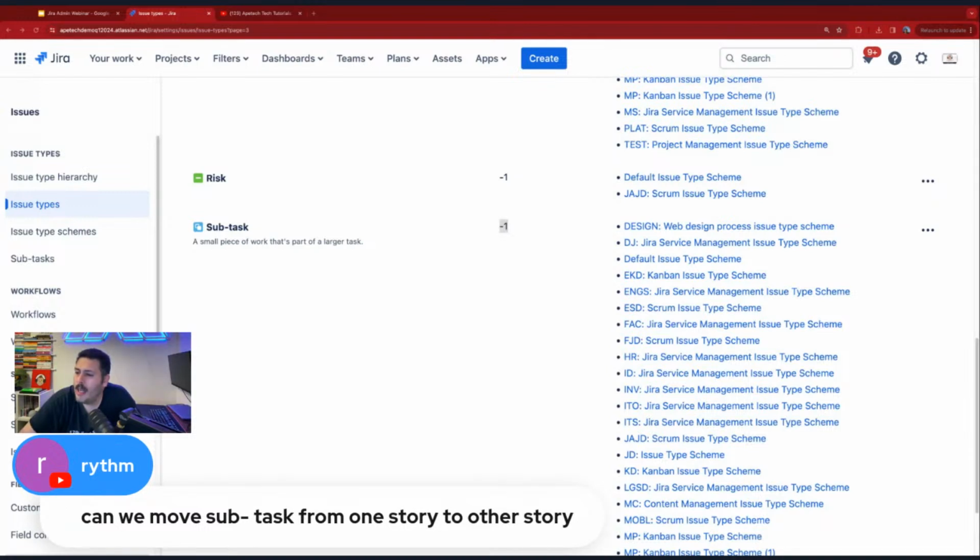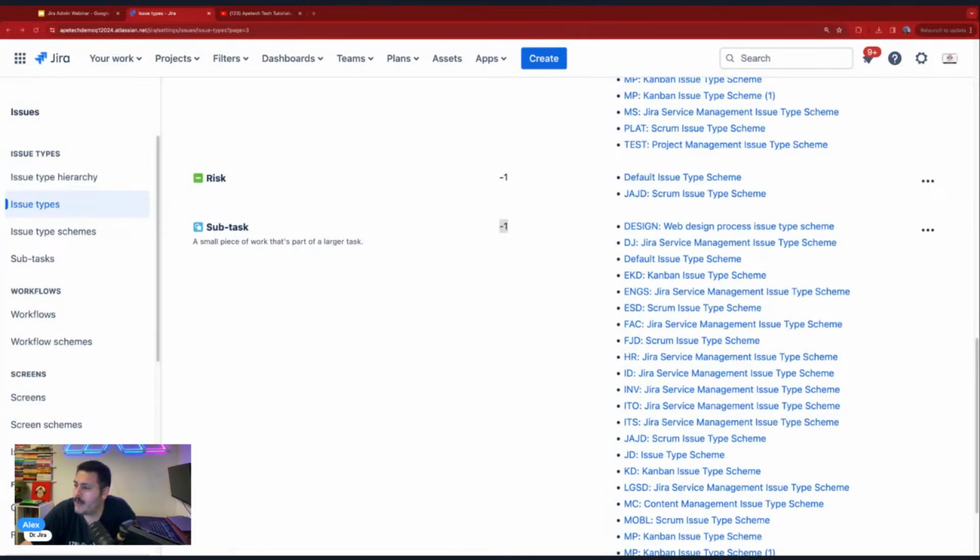Can we move a subtask from one story to another? Yes, you can. You need to have the move permission. Again, this is a little bit more advanced, but you need to have the ability to have the move power. As long as you do that, you can click move and you can call out who the new parent is. All right, so with that said, we're going to jump into workflows.